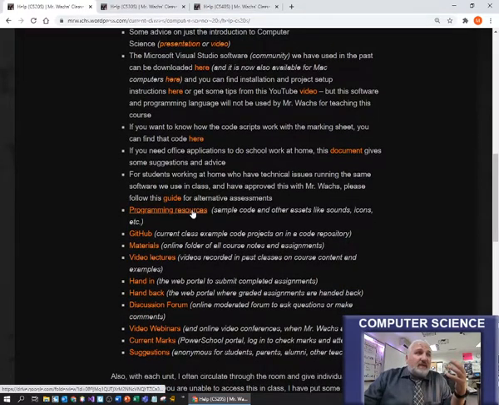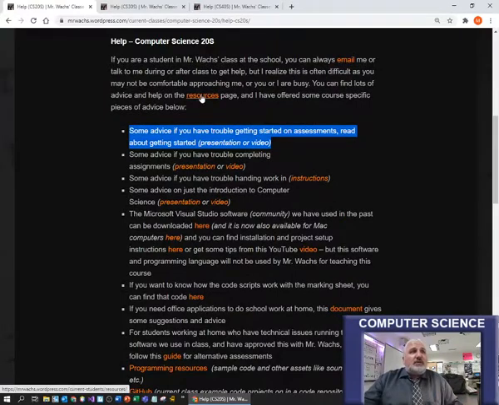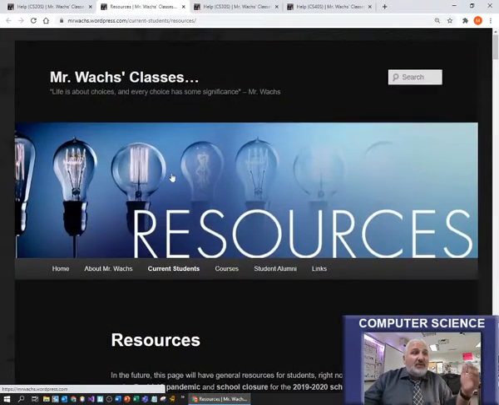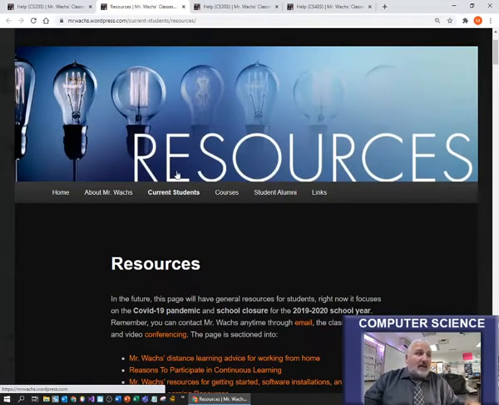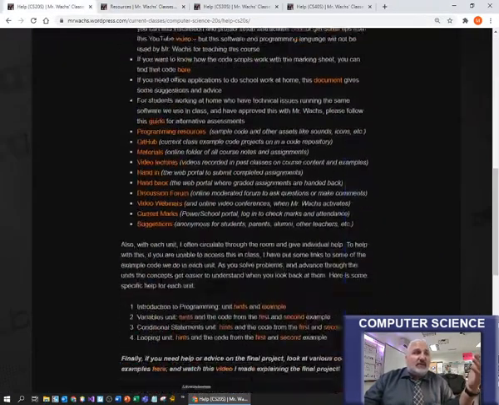or advice on different types of working from home. Then there's a bunch of links to just some general stuff for your course, like hand in, hand back, discussion forums, your current marks, all kinds of little resources there that you can connect to. Speaking of which, there's also a link to the resources page, which you're going to find a lot of the same material as well, but it's also set up specifically for just resources in general.